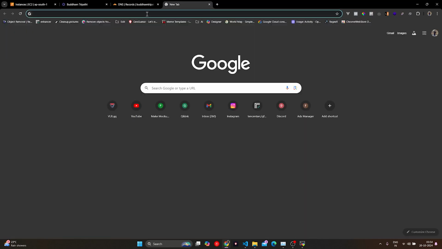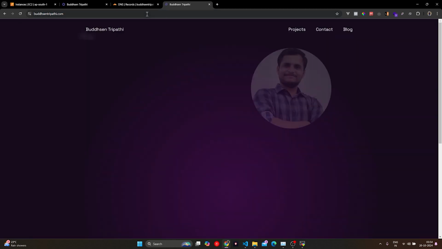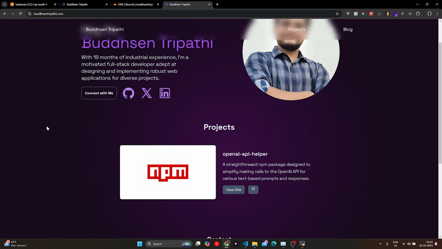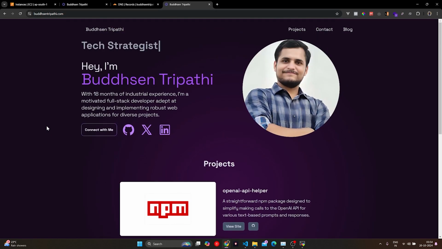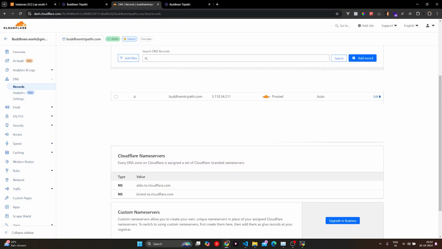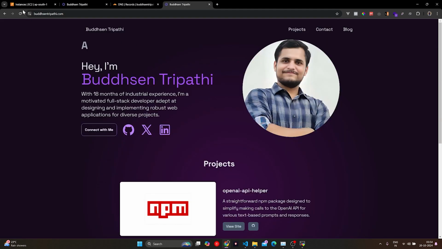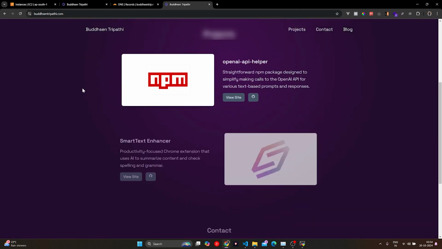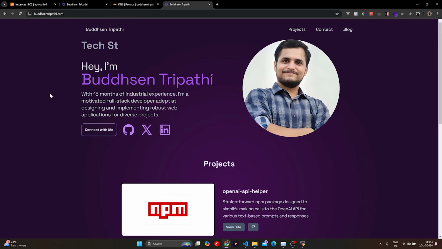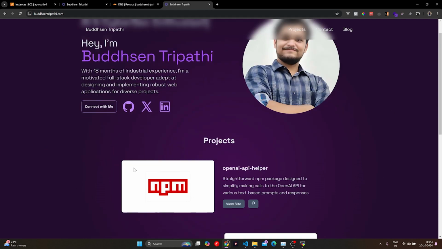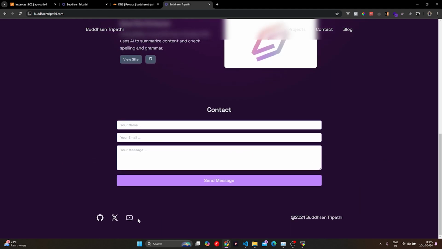Okay, now let's go and check the domain. Oh, it's still referring to the old machine without the changes. Oh, it's been refreshed. So the machine's IP has been mapped to my domain's DNS settings. Here you can see whenever you type the domain, it will redirect to the machine's URL, and the new version of my portfolio has been uploaded.